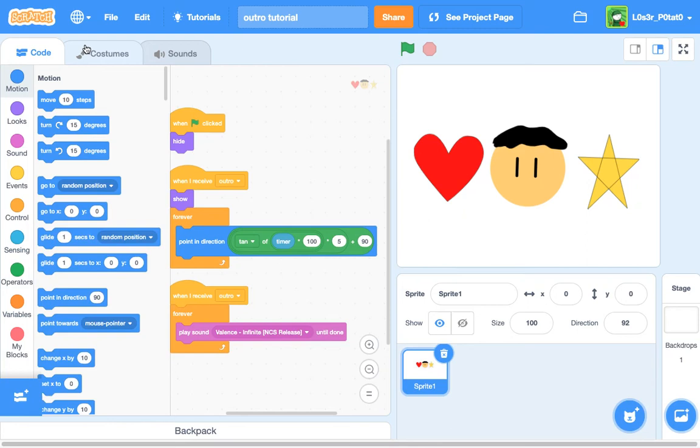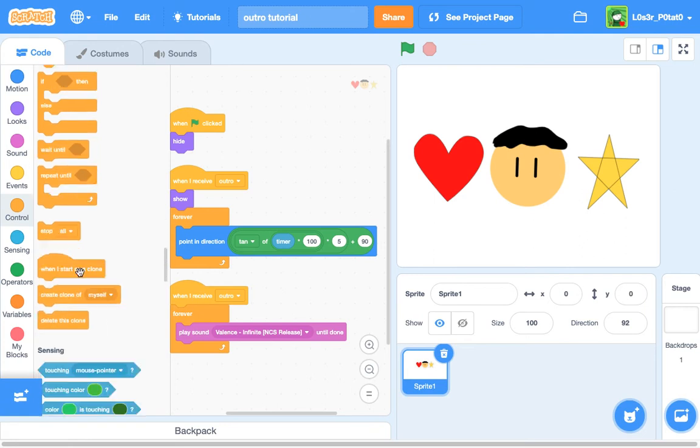Hey guys, so this is part 2 of my outro tutorial, and in this tutorial, I'm going to be showing you how to add backdrops to one sprite. Yes, it sounds really hard to do, but it's not really hard to do. It doesn't sound possible, but it is. We can do that with the help of cloning.